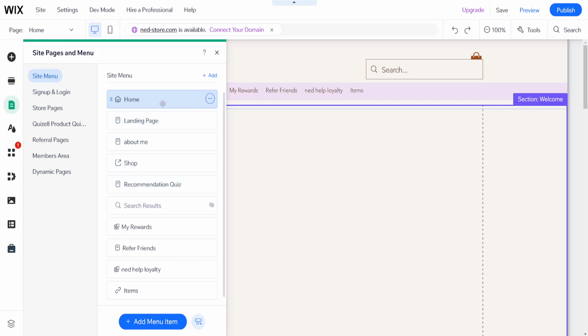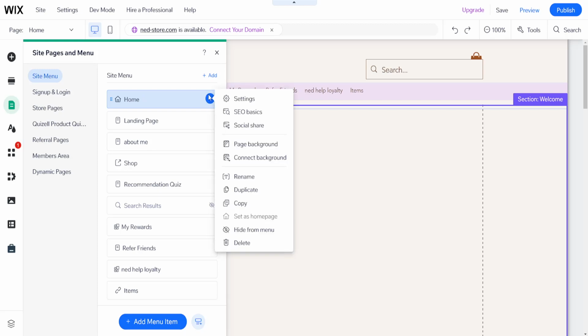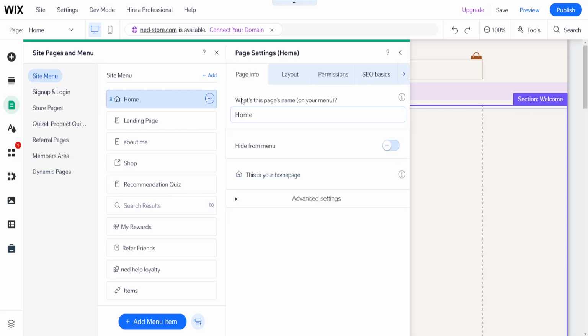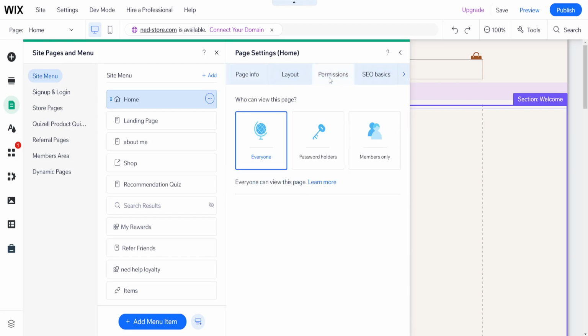So for example, let's say I want to edit the password for this home page. We want to click on the three dots next to the home page here or the other page and just go to settings. Now you will see these extra settings here pop up, and we want to go to permissions. So right here you will see this option, who can view this page, everyone, password holders, or members only.